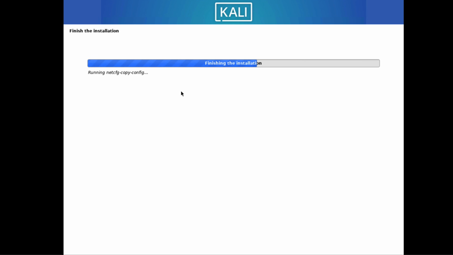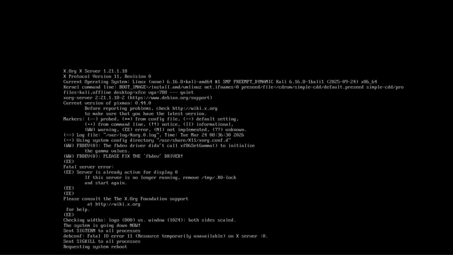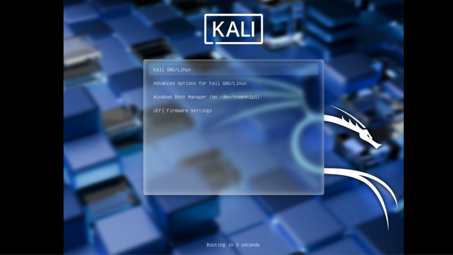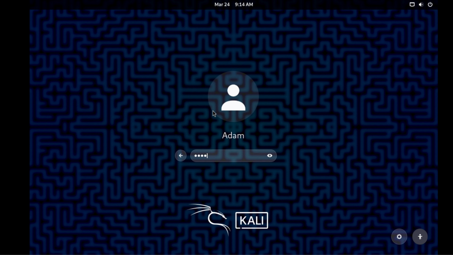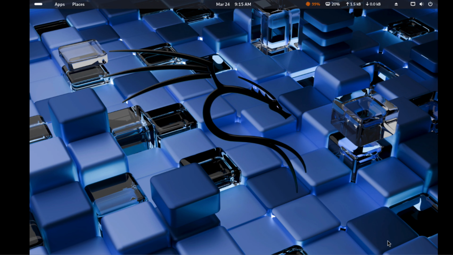Your computer will restart. As your PC restarts, watch for the GRUB boot menu, a text menu showing your operating system options. This is your dual boot menu. You'll see Kali Linux at the top and Windows Boot Manager further down the list. Use the arrow keys to select Kali Linux and press Enter. The system will boot into Kali for the first time and present you with the login screen. Enter the username and password you created during installation and press Enter.